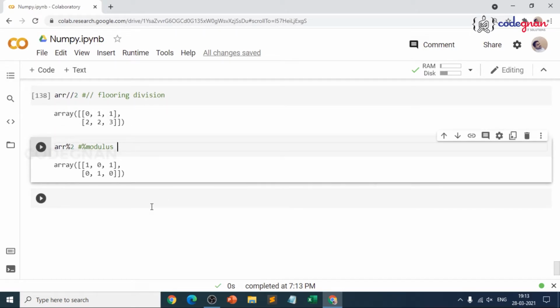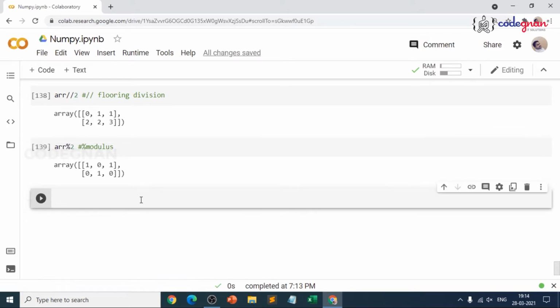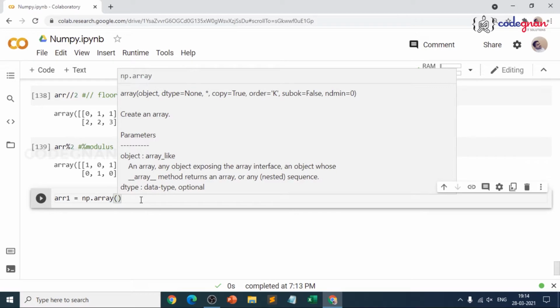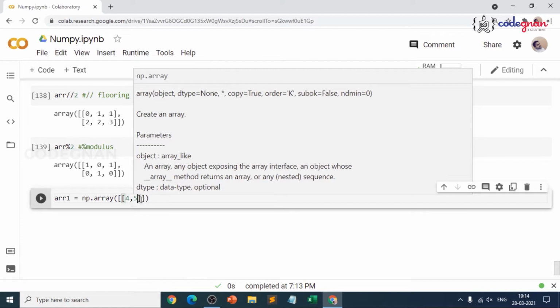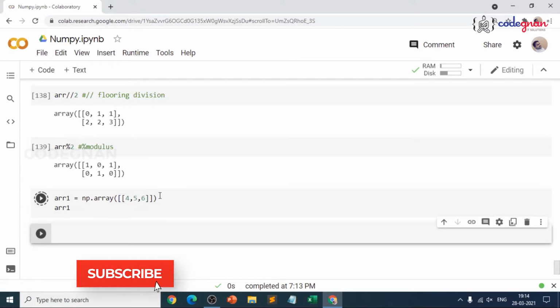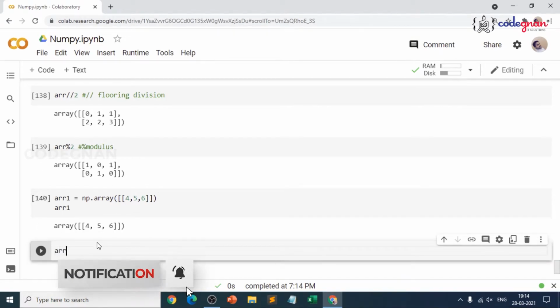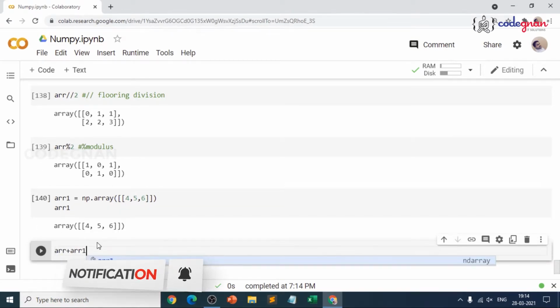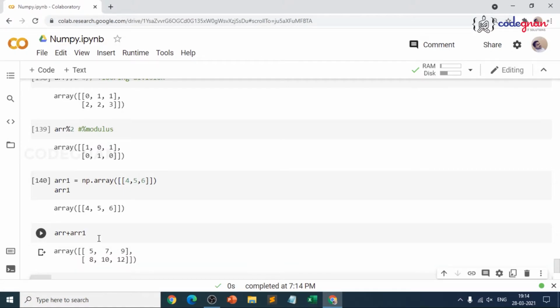Now we'll create another array and perform operations on both. I'll name it arr1 is equal to np.array of, and make sure they have the same size, right? If they don't have the same size, you will get an error. I'll make it clear: 4, 5, 6. I'll execute this arr1. You could see arr1 is 4, 5, 6. I'll give arr plus arr1. When I run this, you could see you did not get an error. What happened over there? Element-wise operation is being performed.